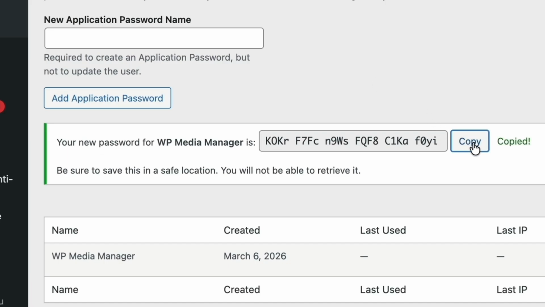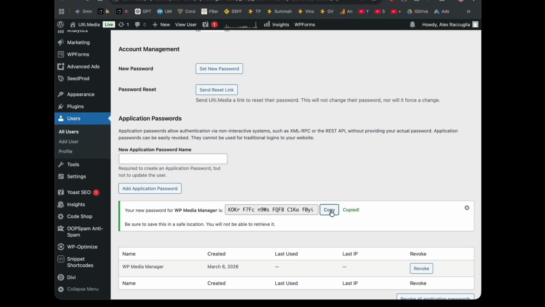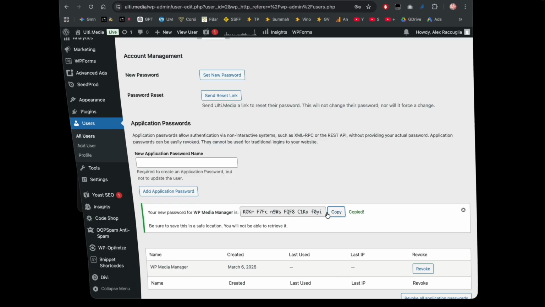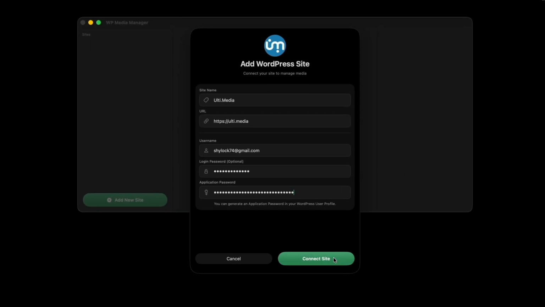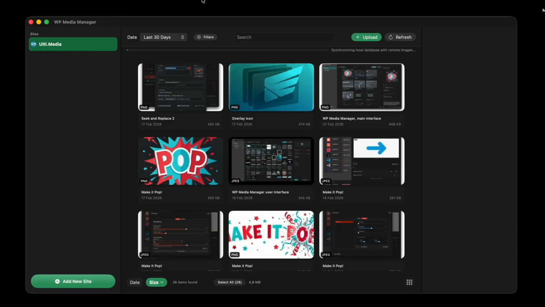Keep in mind that this password will not be displayed again, so you must save it in a secure place, or you will need to generate a new one to log in from another computer. Return to the Add New Site panel in the app, paste this password, and click Continue. As you can see on the main screen, the site's images will start to appear.